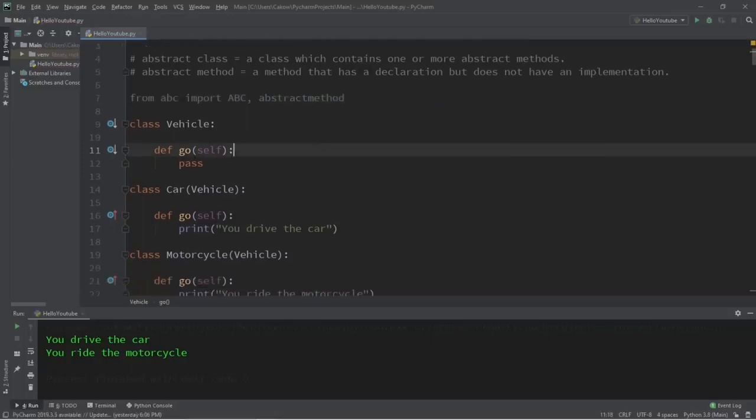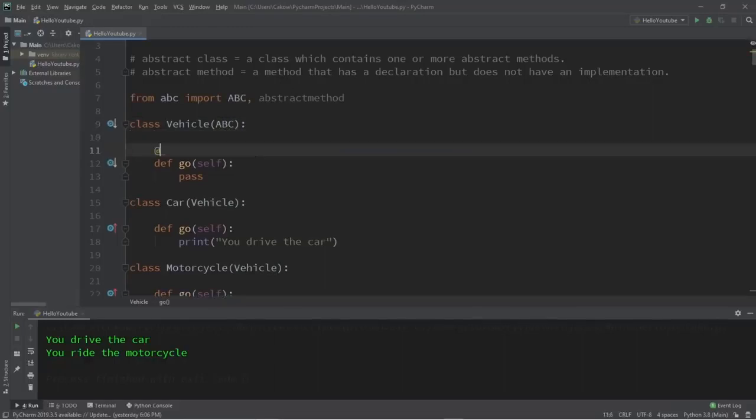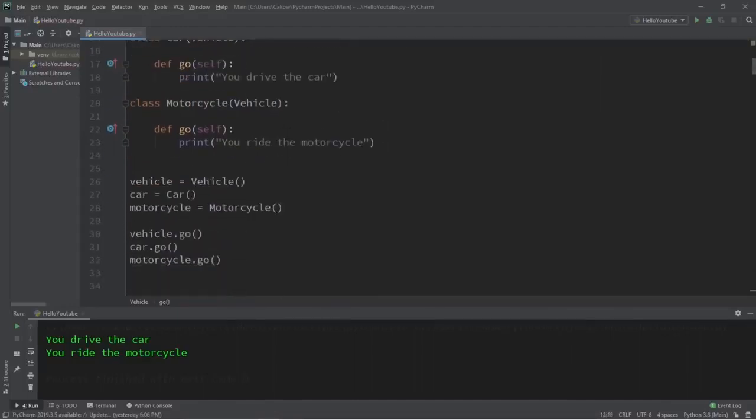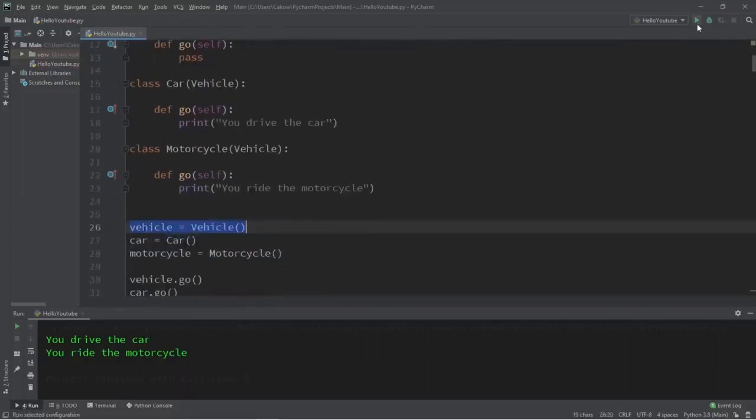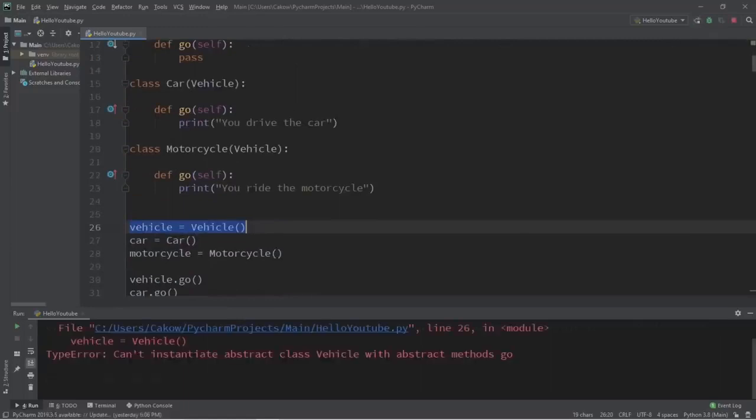All right, now with our vehicle class, the class that you intend to be the abstract class, add a set of parentheses, and our vehicle class will inherit from the ABC class. And now with any methods within your vehicle class, you're going to add this decorator at the top, @abstractmethod. All right, we should now be prevented from creating a vehicle object. Our vehicle class is now an abstract class, and we cannot give it a physical form, a physical manifestation. And if we attempt to, you can see here that we have a type error. Can't instantiate abstract class vehicle with abstract methods go.